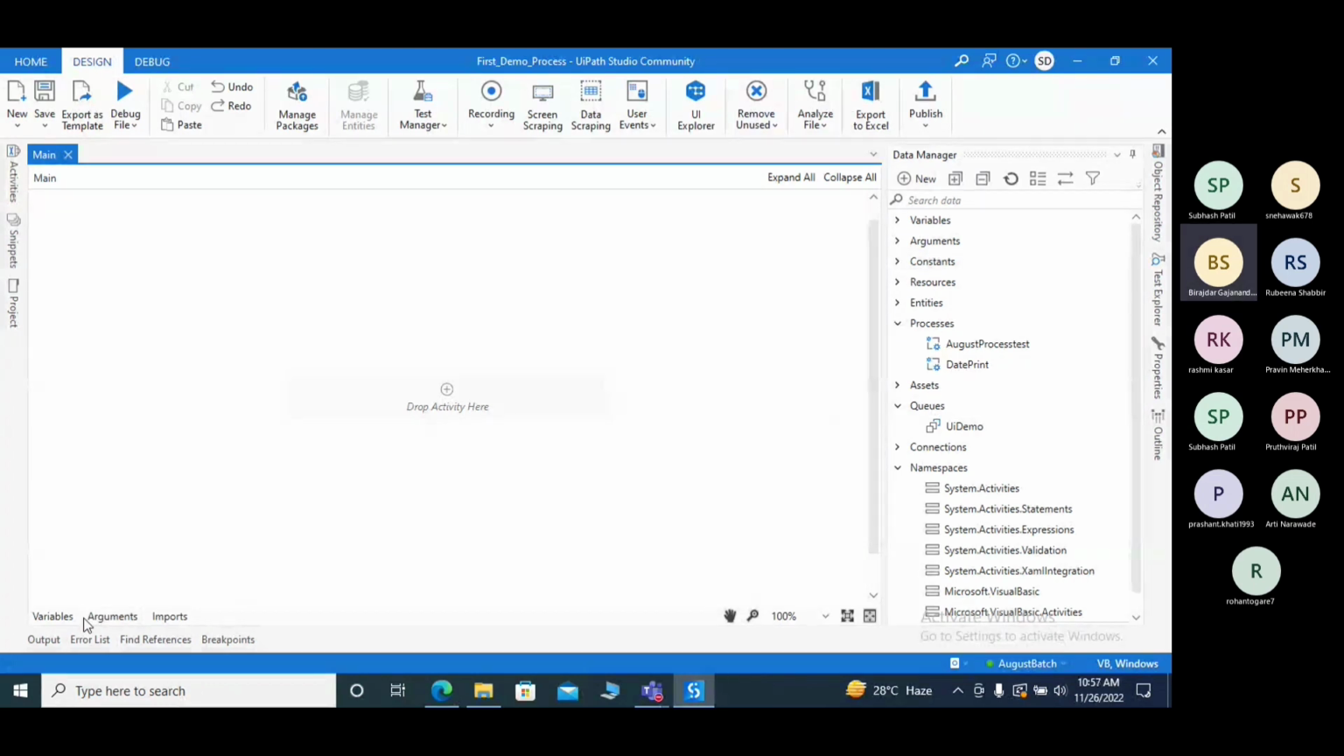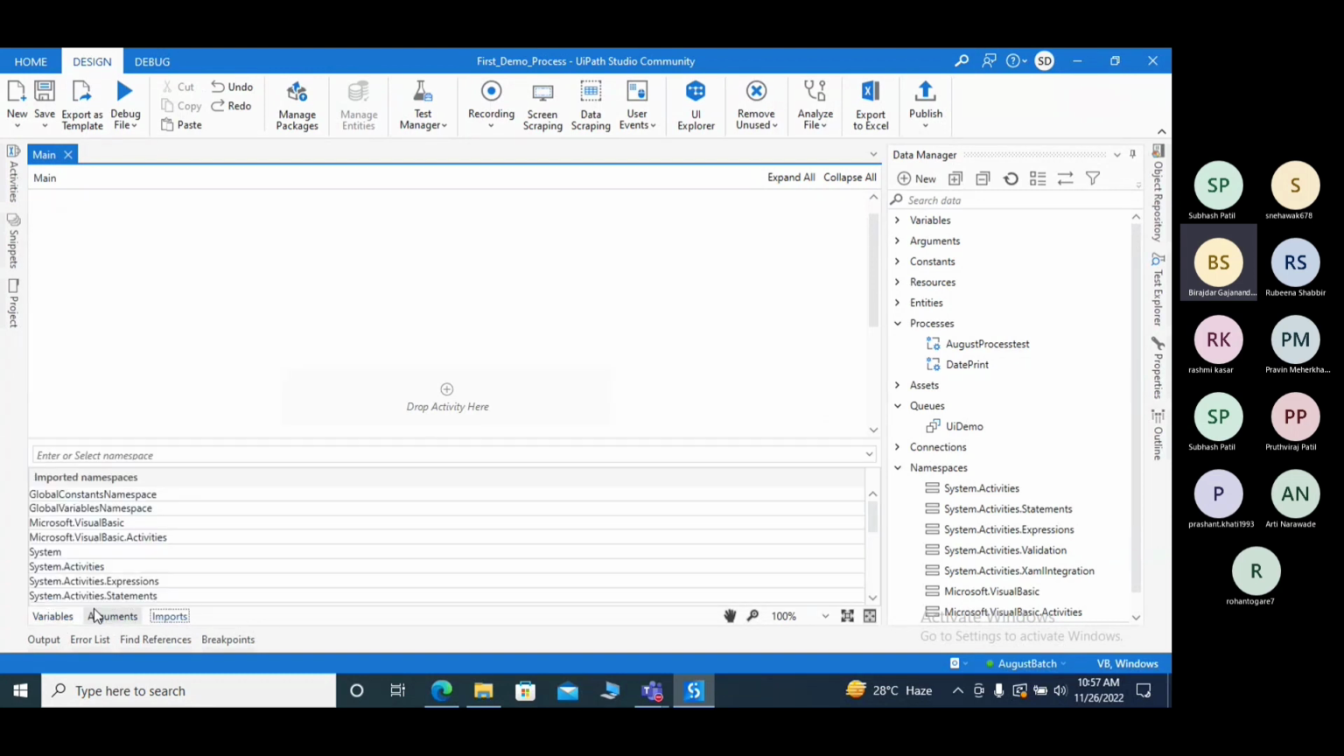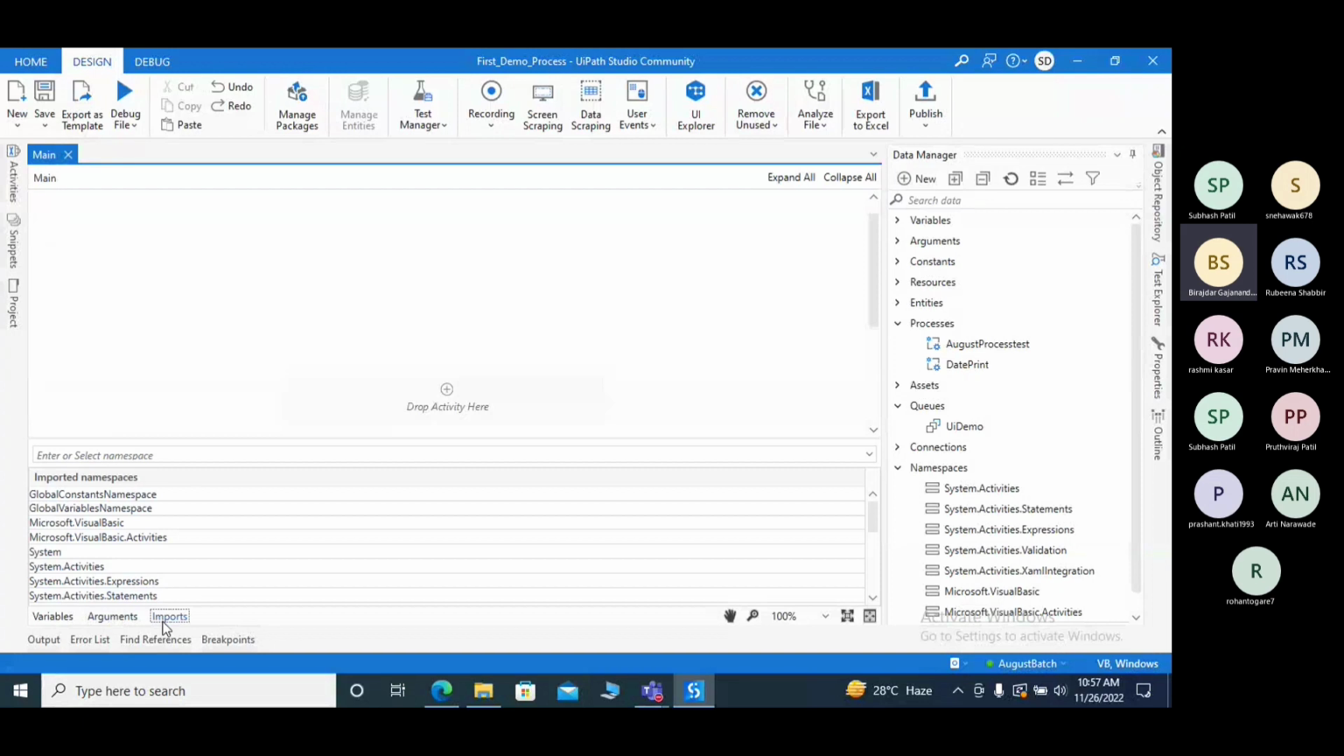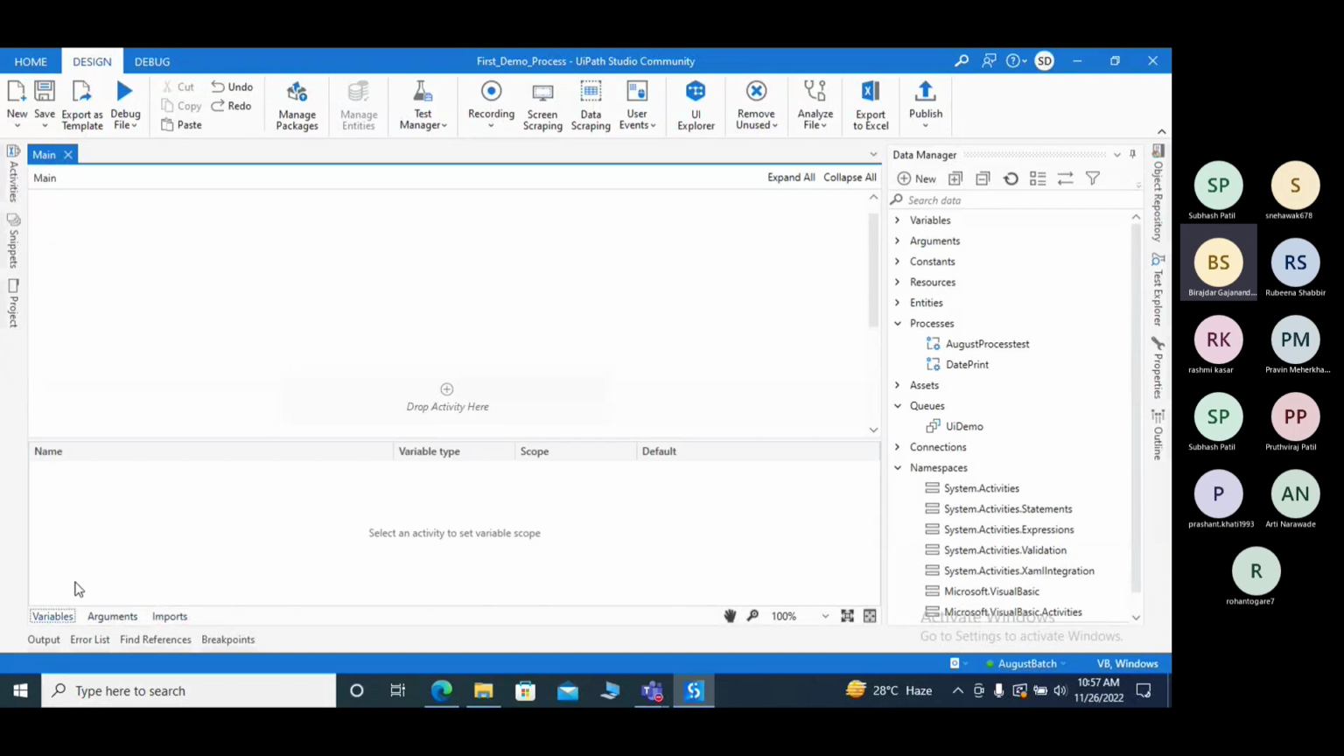Then at bottom, you can see there are variables, arguments, and imports. These three things you can see. This variable panel is used to create a variable. Argument is again the same type of thing, like a variable, where we can store information or data, and in imports we can add the dependencies. Right now, don't worry about imports and arguments. Just think about variables. I'll give you some examples. We'll see some use cases, then you can understand what a variable is and how we can define it. So this is called the variable panel, guys.